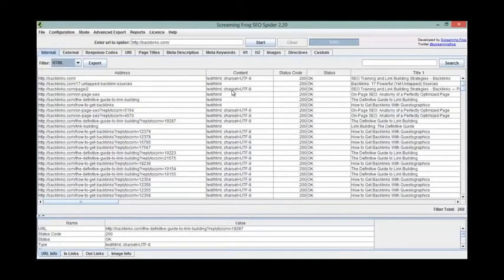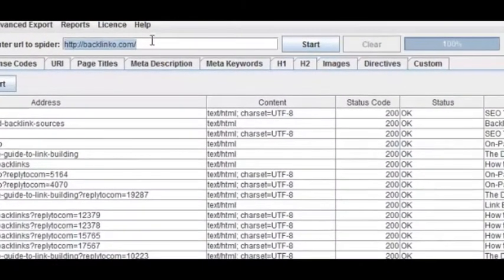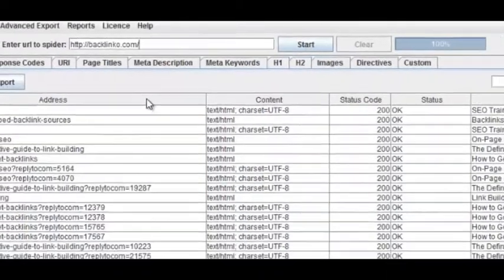So once you've downloaded and installed the Screaming Frog SEO Spider, open it up and this is what you'll see. Now obviously I already ran a report, so there's information at the bottom, and for you this will be blank. So at the top where it says enter URL to Spider, you want to put your homepage URL here and click start, and the program will do its thing.